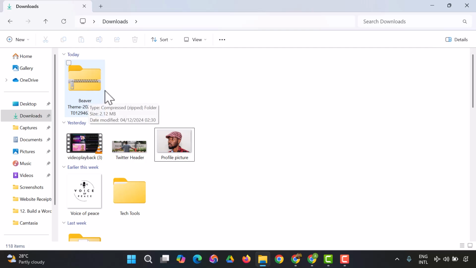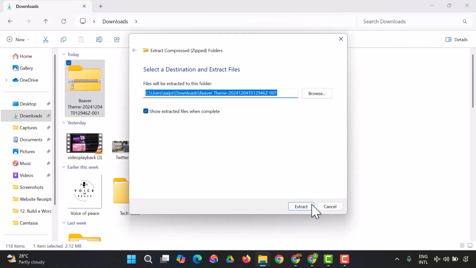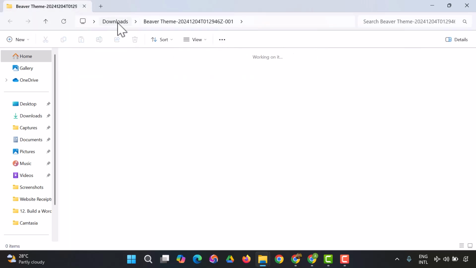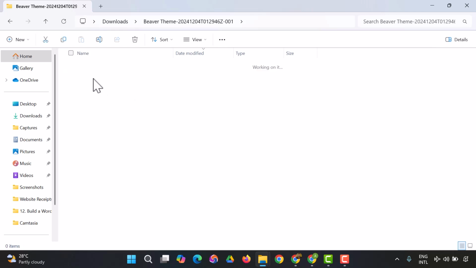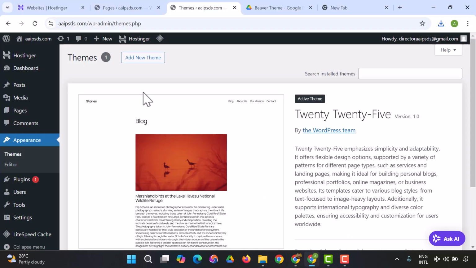Right now, what I want to do is to check what I just downloaded. As you could see, this is what I just downloaded. What I'm going to do now is to extract this. I'm going to just click on extract all, and it extracts the theme. And here I have the Beaver theme itself. I'm going to click on this, then I'm going to click on this. Then I have two themes there: the Beaver theme and the Beaver child theme. So let's proceed to activate that to have it on our website.